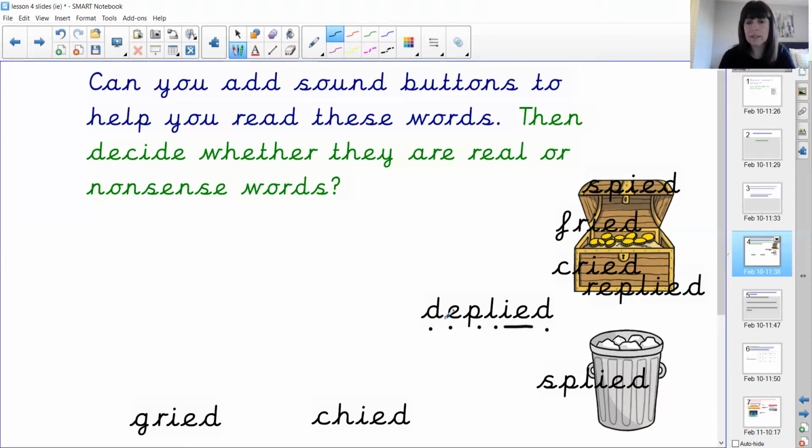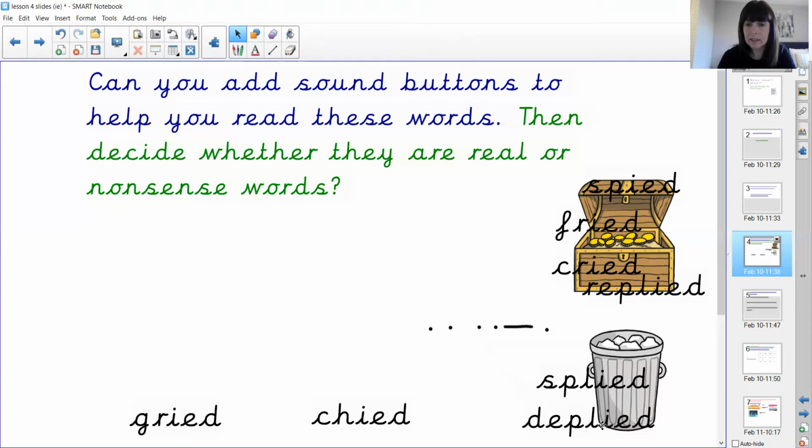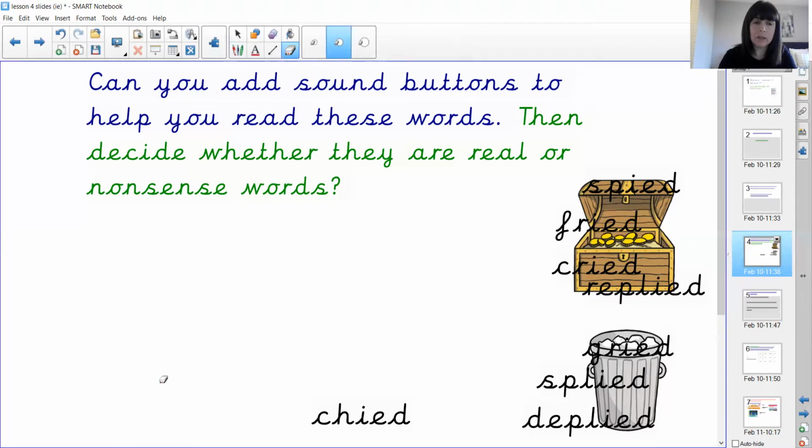Eyed, deplied. No, a lot of these are similar to ones like replied, denied, but not deplied. No. And down here we've got eyed, gride. No, that needs to go in the rubbish bin as well. We're topping it up now. And we've got one more to go.